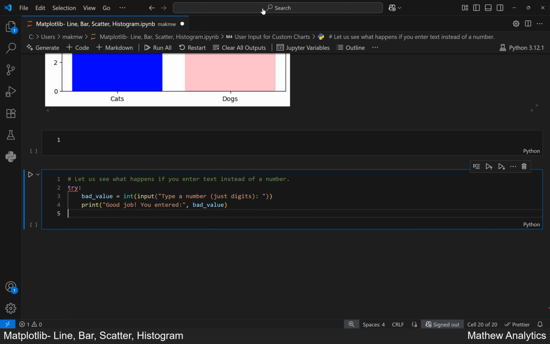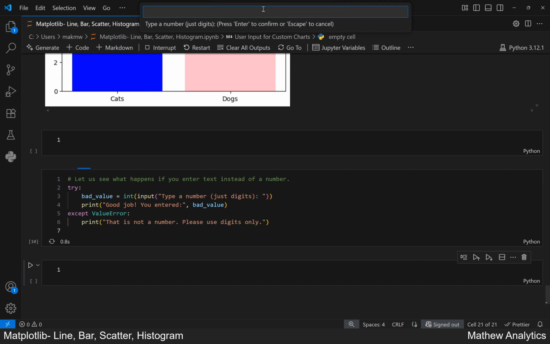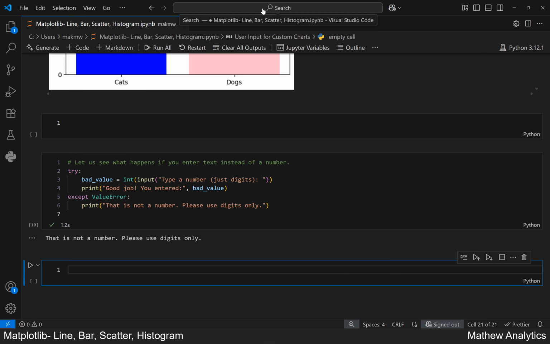If it fails, catch the error. This time nothing will crash. Let the user know they should only use digits. This is called error handling. Running the cell now. Try typing your name. Try typing 123. Notice the difference.